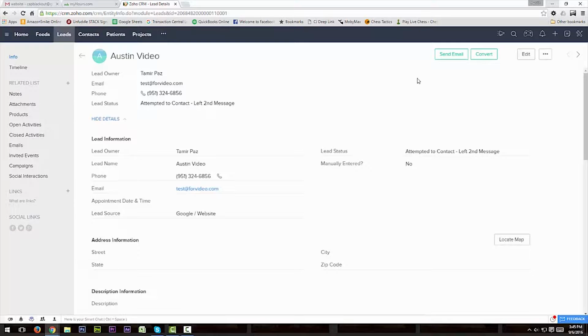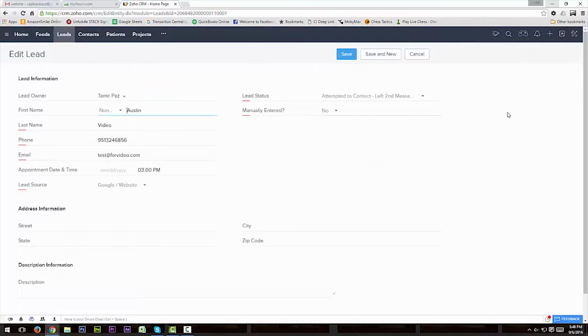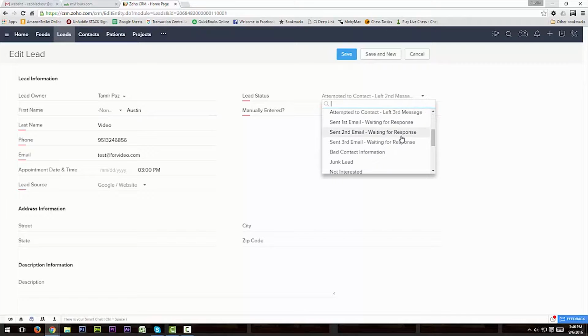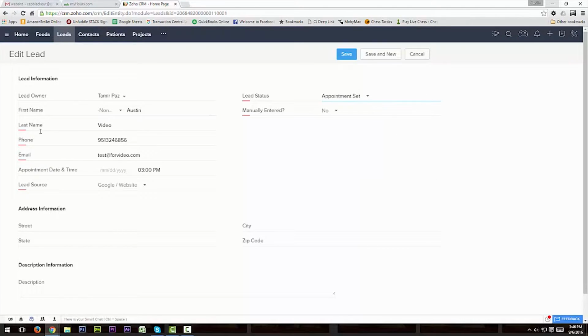Now let's say you're trying to call back again and you get a hold of them and this time you're interested. Same thing, you're calling them, you edit the lead, and now they want to make an appointment. You'll change your lead status to appointment set. You come over here, appointment date and time. You put the appointment date, pick the time that it's going to be, and save it.